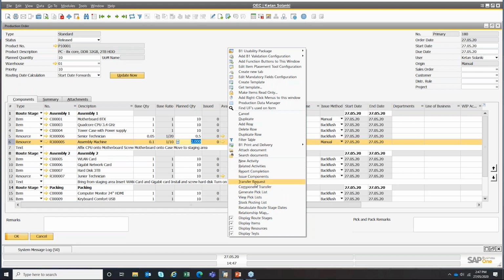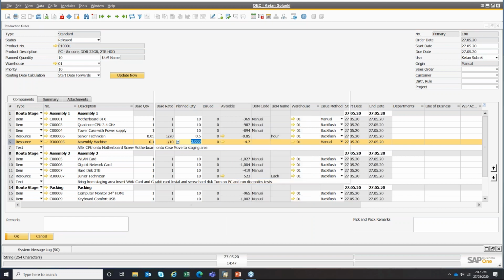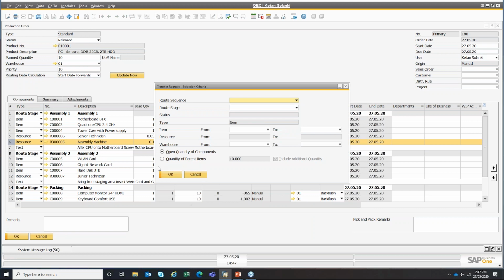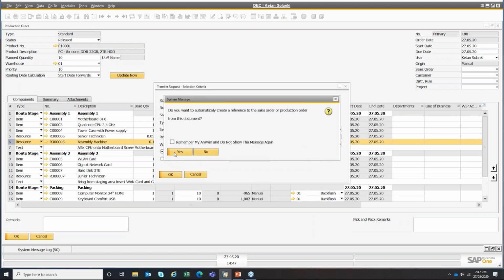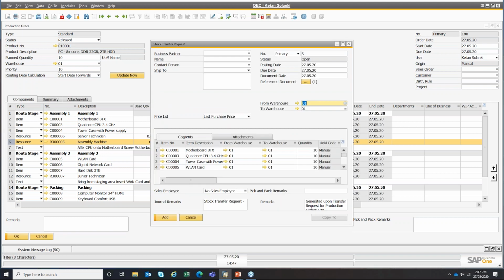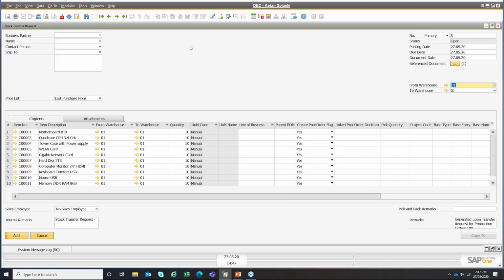But the other interesting ones are transfer requests. So if your raw materials are sitting in a different warehouse to where you do the production, you could even raise a transfer request. And again, it's the same thing. What quantities are you trying to pull? What route status and so on. And then it basically opens up a transfer request where you can put that in, and then this stock could be transferred from a particular bin, or from a particular warehouse to another warehouse.